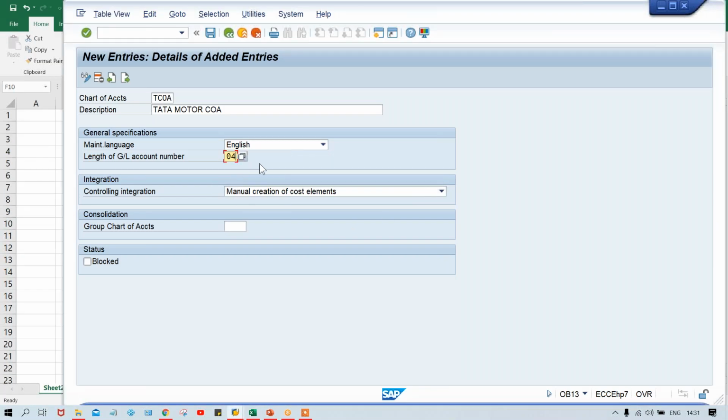Now here I've given 4 digit length. Now here is the group chart of account. As I told you, group chart of account is going to be set up for consolidation purposes. This is the operating chart of account which we have set up. If every company code has a different chart of account, then a group chart of account will be created and assigned here.